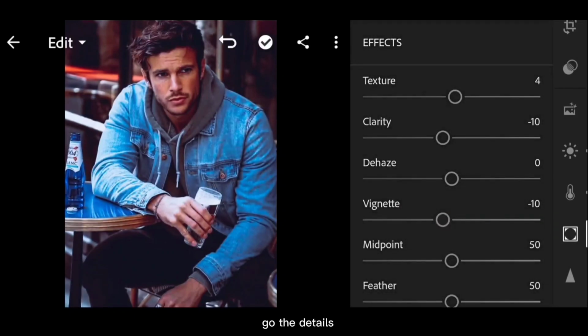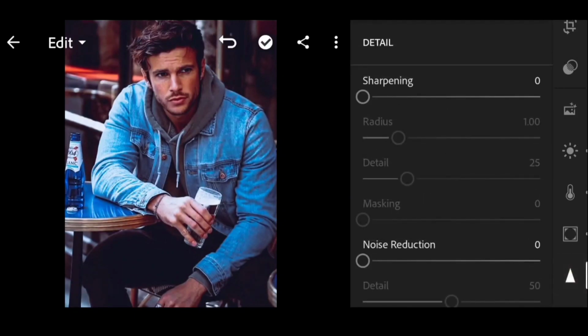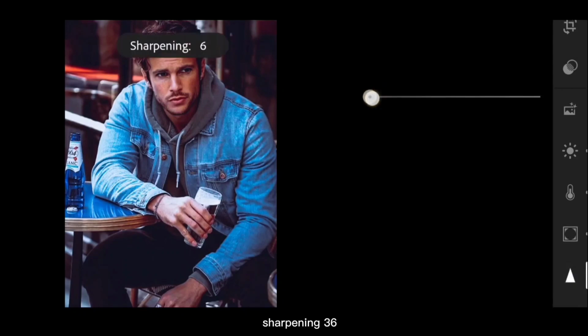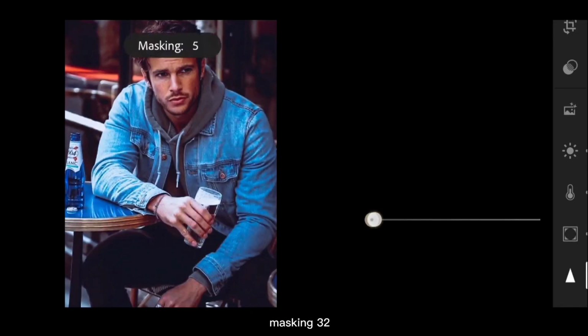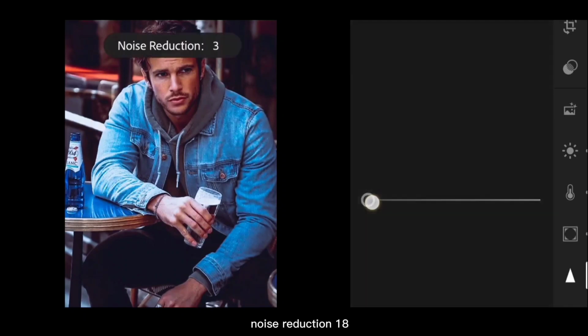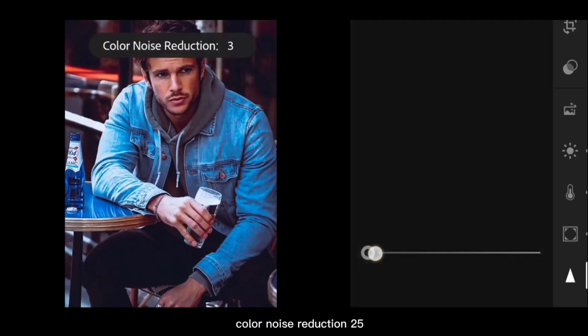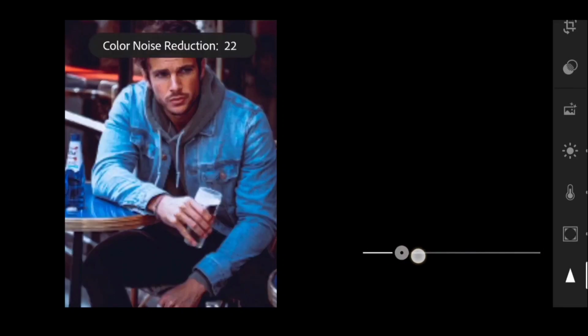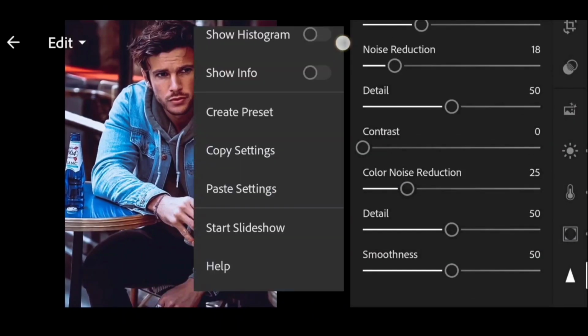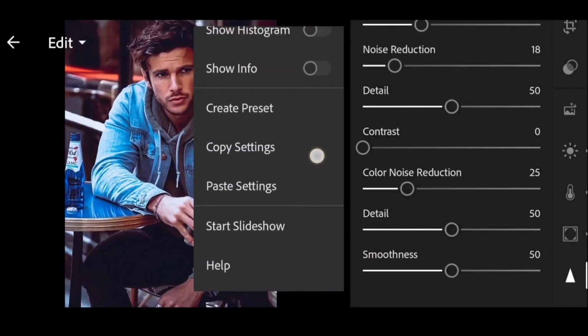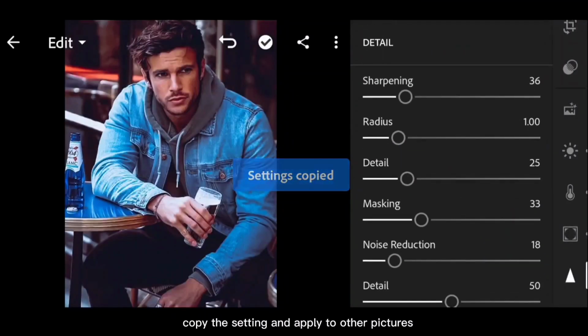Go to the details. Sharpening 36. Masking 32. Noise reduction 18. Color noise reduction 25. Before, copy the settings and apply them to other pictures.